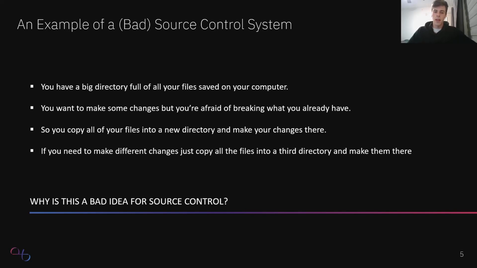So why is this a bad idea for source control? Well, essentially, it's a bad idea because you're going to waste a lot of space, for one. You're going to have a lot of repeated files every time you make a change. It's going to be very hard to keep track of. If you're just going to have a million different directories on your computer that follow each of these changes, it's going to become very easy for you to get lost and not be able to easily track down a change.